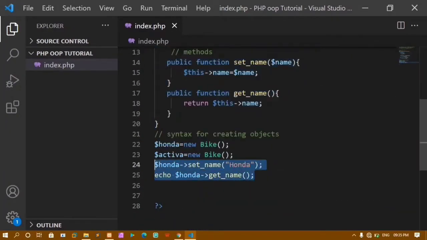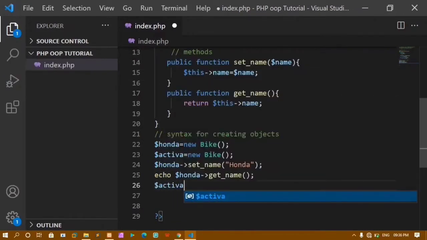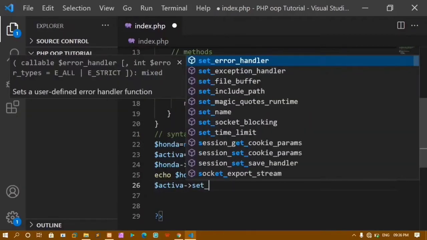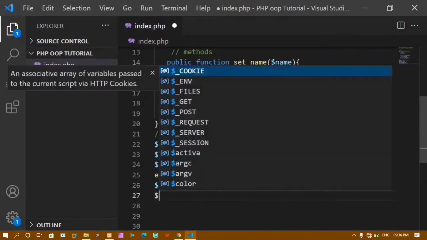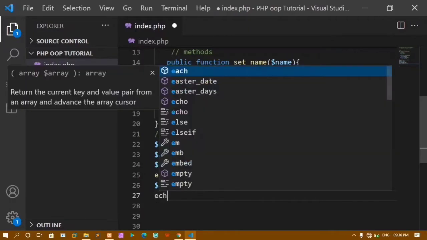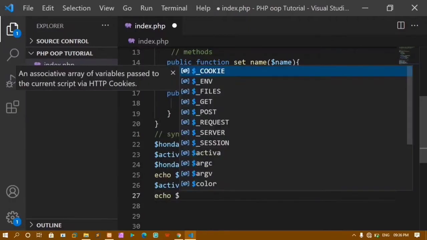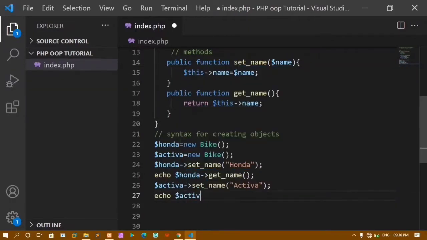Now in the same way, without copying, I'll just write again for Activa. First I'm just going to set the value. For objects we will be using this arrow symbol. Here I'm just going to set the value, and I'll write the name as Activa. Now below this I have to get that one. Inside this get I'm returning whatever value I'm having here. So here I'll write this Activa. I'll just echo this Activa.